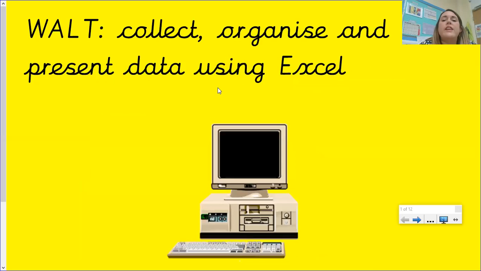So we are learning to collect, organise and present data using Excel. This is a recap of what you've already been learning. You will probably remember doing a very similar task a couple of weeks ago. But today we'd like you to do this independently and show us what you have remembered, show us what you've learned.